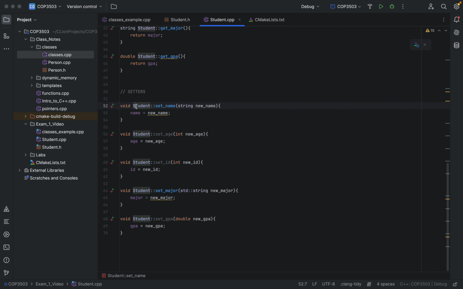And then once again, student lets you know where you originally declared this function, and then set name, the name of the function, and the input. So they're going to input a parameter of new name. That's also going to be a string in this case. And all you are going to do is set name, the name of the student in the class, equal to the new name passed in by the user.